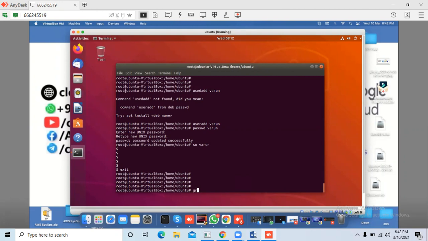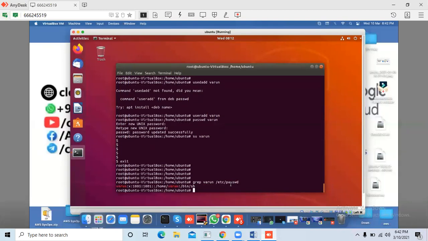So the command is grep Varun, I need to find Varun, and the file name is /etc/passwd. Hit enter. So you can see this is the Varun username and password pointer. 101 is my UID and GID, and this is my home directory, and this is my shell. This is my login shell.